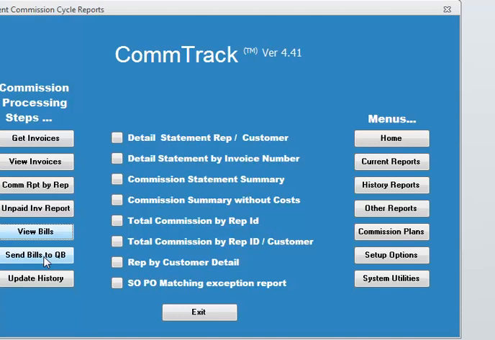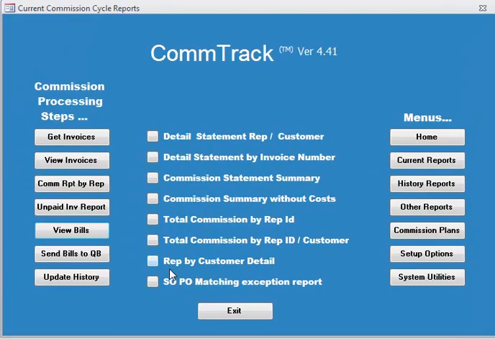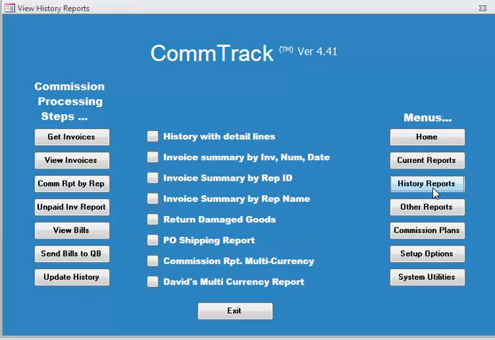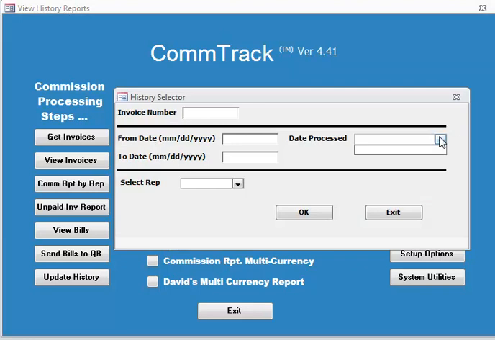QuickBooks. You can only send bills for vendors, because if it's payroll, you'll have to just enter the manual transactions for the payroll system you have. Update history. When you update history, what it does is flag all the invoices as processed, and then if you were to choose those invoices again, they wouldn't come up. What's nice about that is you could then go to history reports, go to history with lines, and click on here, and you could go back to history and reprint any of the reports for the reps.